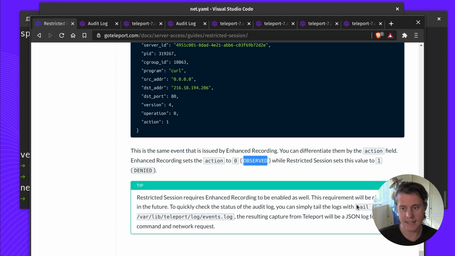So that brings me to the end of network restrictions. As you can see, it's a very powerful feature. You can also enable and disable it during active sessions, which I think is a very powerful feature of this.